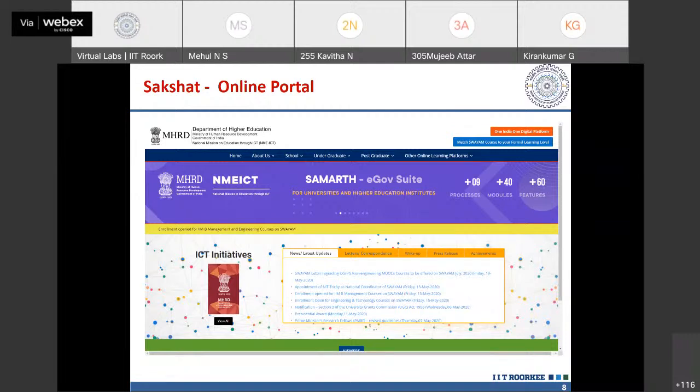We differentiate it into three different parts: for school from nursery to 12th class, then for undergraduate, then postgraduate also. So each and every scheme which is run by the government in the field of education is reflected on the Sakshat portal. So to elaborate your knowledge about the existing courses which are available in the field of education, just go to the Sakshat portal and explore.